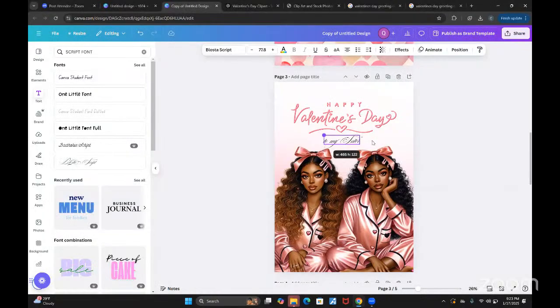Let me make sure that the device is good to go. So now we have this on here that says 'to my sister,' which is really good because we want to make sure that we are able to see the font clearly. Because we don't want the font to be messed up where we're not able to properly see it.